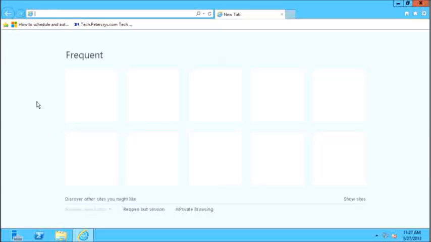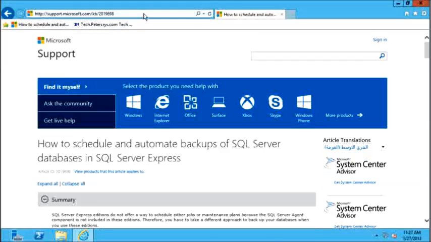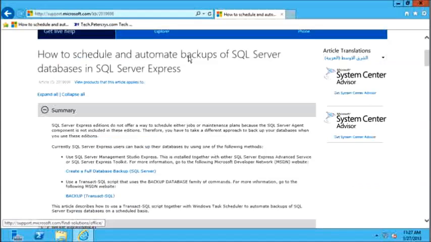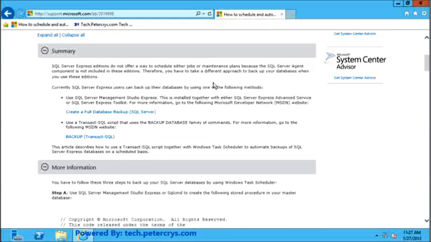Here I have already bookmarked the website from which we are going to take a reference to create a backup procedure for automating a SQL Server backup. If you want to read this article, you can find the URL below this video. As you can see, this article has been published by Microsoft. So you can use this backup procedure without any hesitation or doubts.